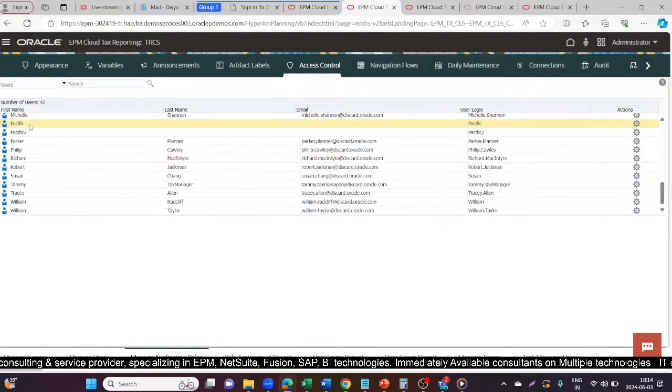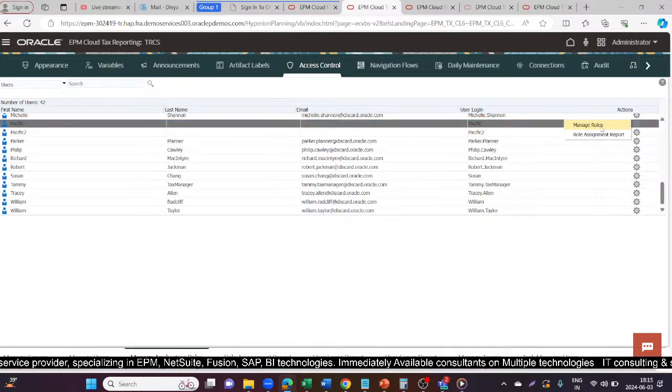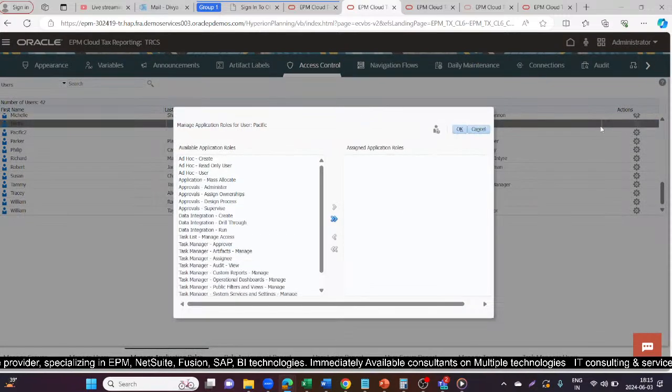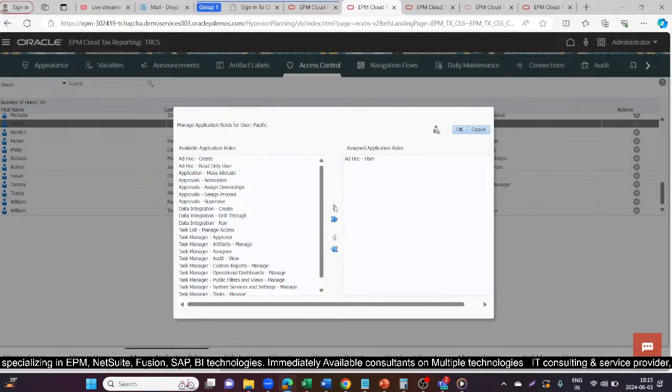After you created the user and assigned them the role, now go to manage application roles. You can see here your user and user login ID. Now click on this manage roles. Here you will assign them specific roles as ad hoc user, and approval, and the data integration you will give it as data integration create.